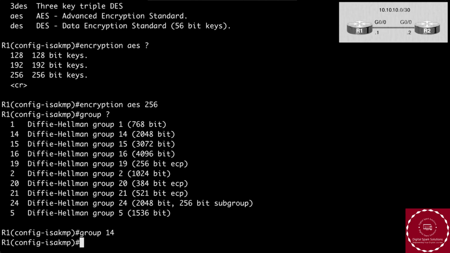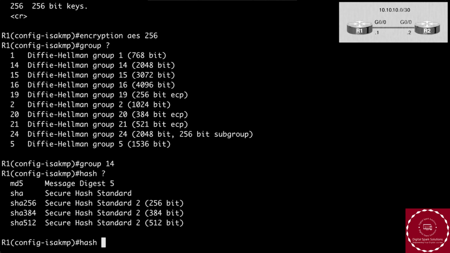We'll hit enter. And next is hash. And if we look at the options here, we're going to see a few legacy algorithms, namely MD5 and SHA-1. We want to choose something from the SHA-2 family, that being SHA-256, SHA-384, or SHA-512. So I'm just going to go with the highest option, and I'm going to say SHA-512 here.